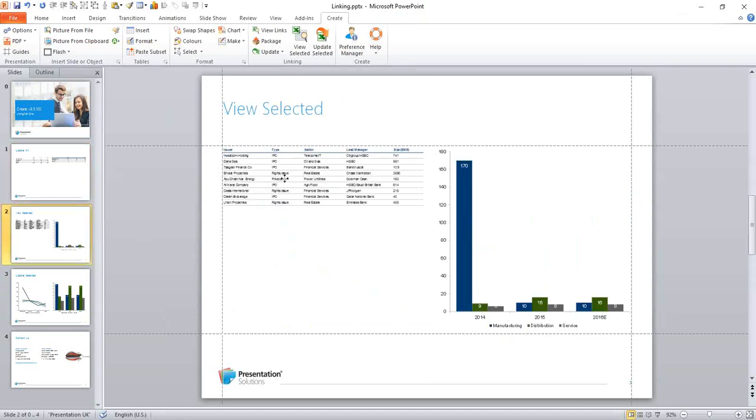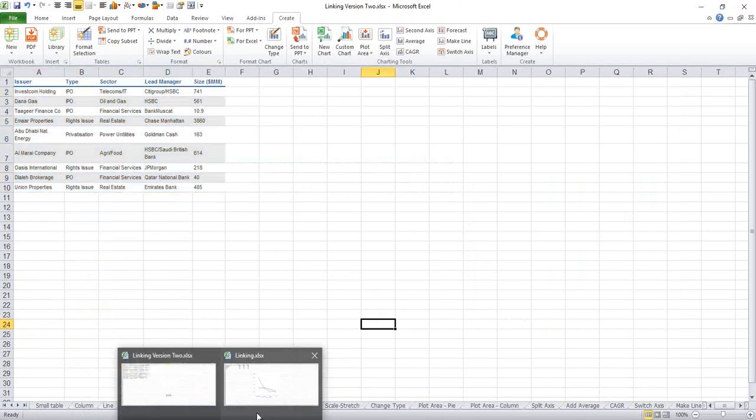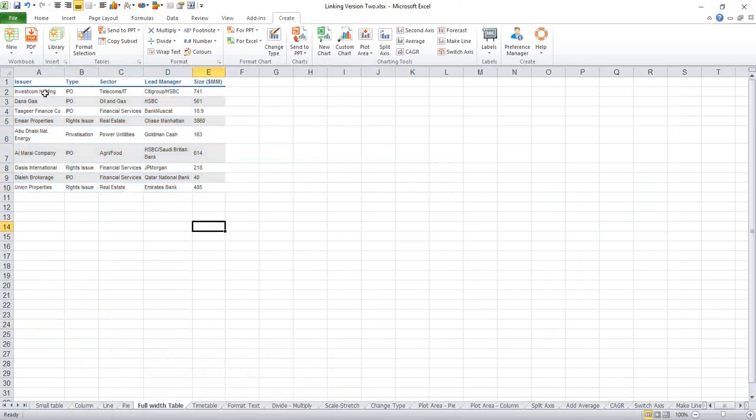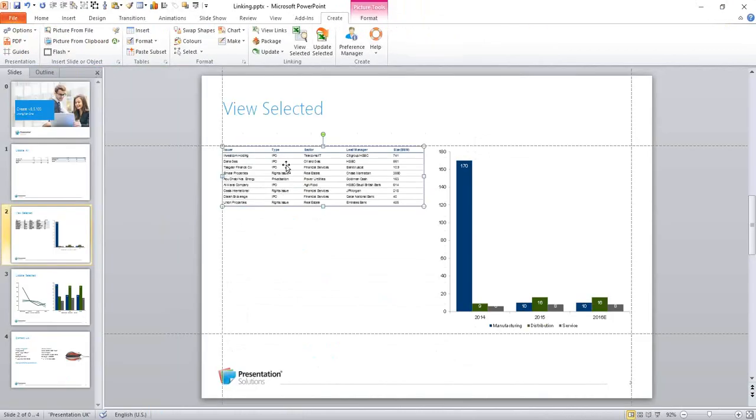So this one was in a different file. So let's go back to my Excel file, and this time I'm going to make a change to it. And I'm going to save the file. And I'm going to close that file as well, because this time I want Excel to find that chart, that table for me. Click on the chart. From the Create tab, click on View Selected. So I had to close the Excel file. If the Excel file was open and I clicked on View Selected, it would open a read-only copy, so do watch out for that.